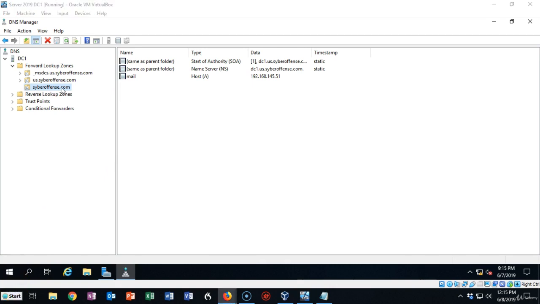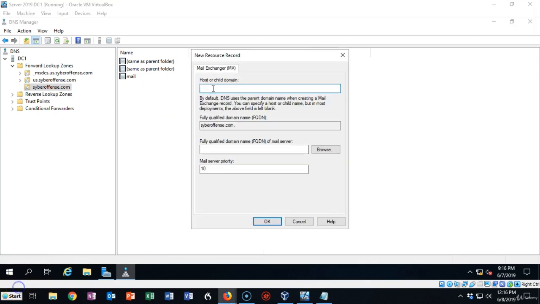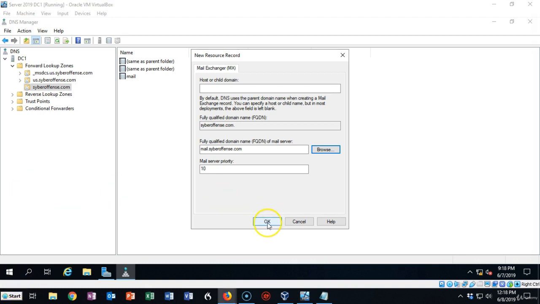So now we can go back over inside of the right window pane, right click, and from the context menu we can select New Mail Exchange. We'll leave this part at the top blank. Let's browse on over to our new forward lookup zone, and we're going to find that host record that we created, and we're going to double click. You can go ahead and say OK to that.